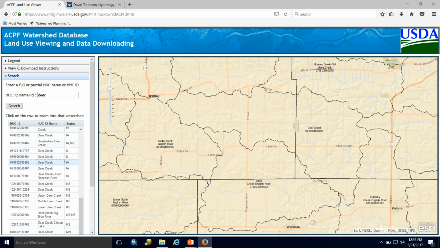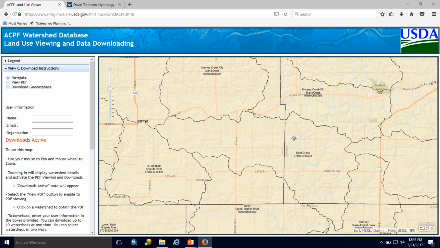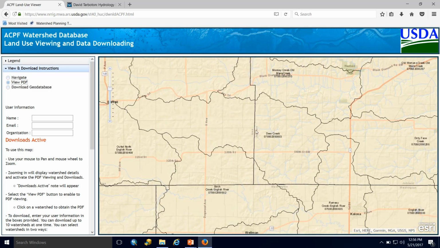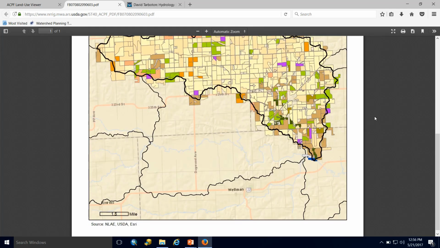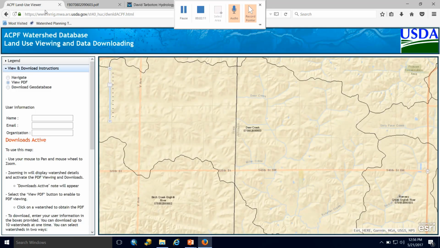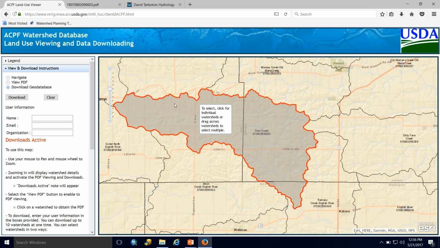So I can then go to my view and downloading instructions. Right now we're just navigating so you can see I can easily pan across the screen. If I hit view PDF and then click on a watershed, a new screen will pop up giving me some basic land use information on that watershed as well as a PDF that could be printed out. If I go back to the viewer and hit download geodatabase, now when I select the watershed you can see it's been highlighted and it's now ready to be downloaded. So if I hit download, I'm going to have a zipped folder with my ACPF geodatabase located inside of it that I'll have to unzip and save to the proper location.